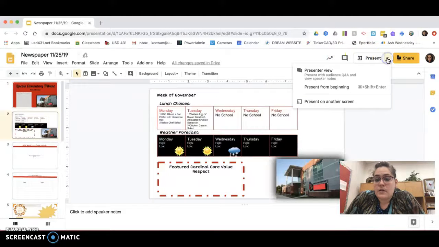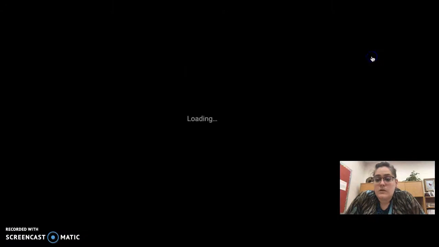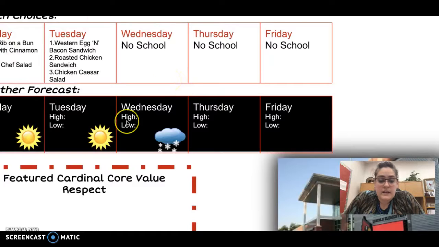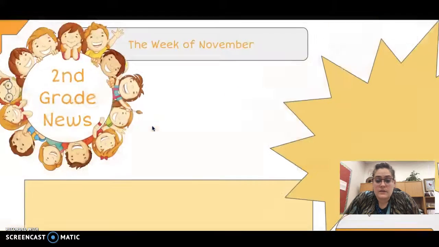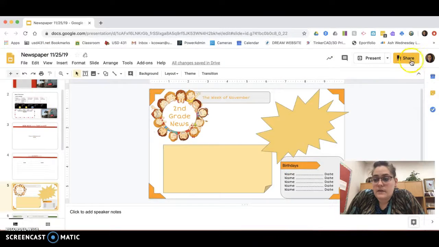From here you can see our presentation view. When you click on this, it will present it like a slideshow, and you can just hit the space bar to move from slide to slide. If you're presenting this to someone or on a TV or something like that, then you press escape to get out of it. So that's kind of cool.